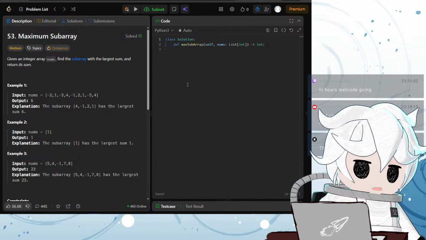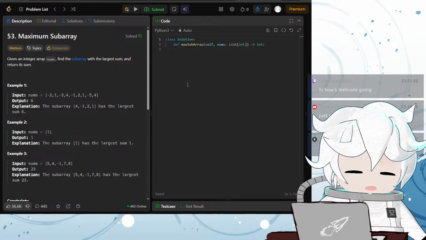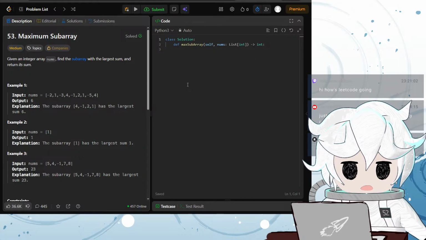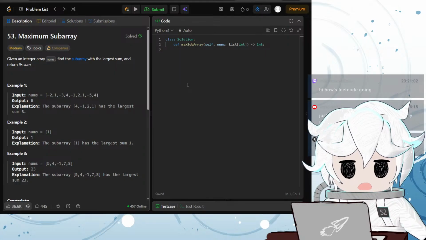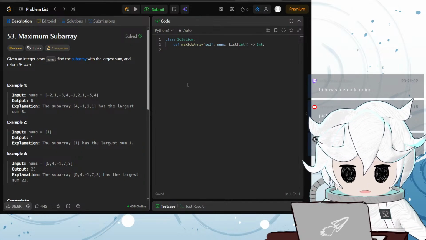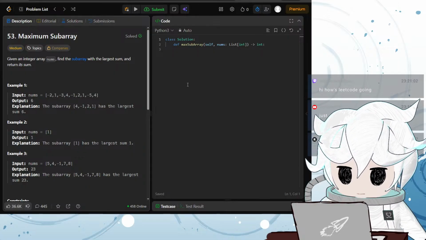Mike Brown Pelican says, "Hi, how's Leetcode going?" Well, it's going okay. I just started learning how to do it in Python. Previously I was using Java. It's such a weird change. I'm not familiar with the syntax at all.